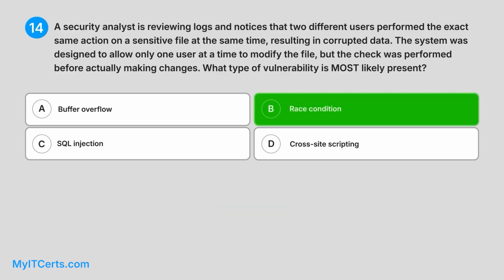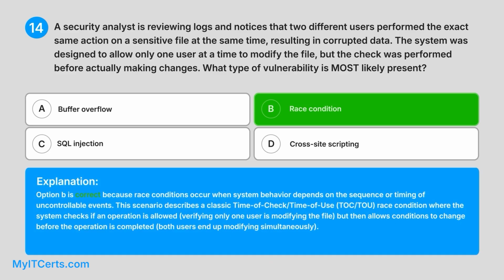Correct answer, B. Race condition. Explanation. Option B is correct because race conditions occur when system behavior depends on the sequence or timing of uncontrollable events. This scenario describes a classic time of check / time of use (TOCTOU) race condition, where the system checks if an operation is allowed, verifying only one user is modifying the file, but then allows conditions to change before the operation is completed. Both users end up modifying simultaneously.